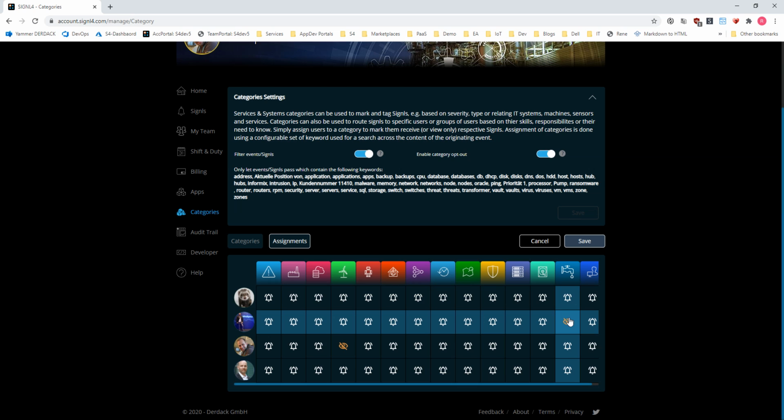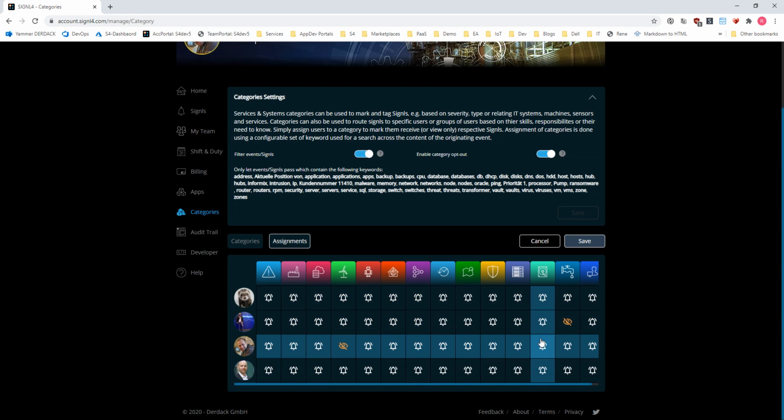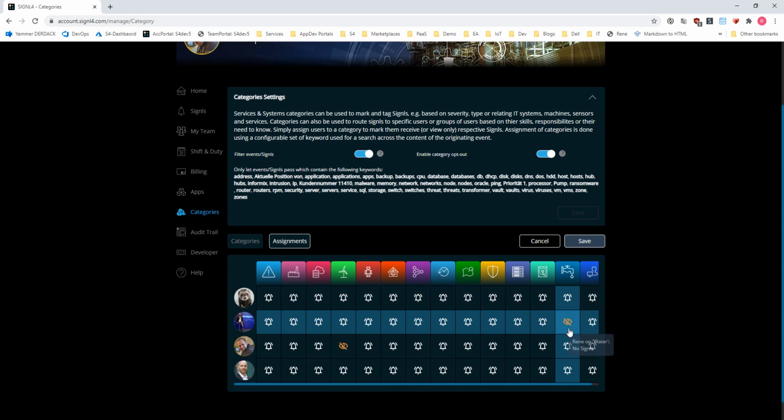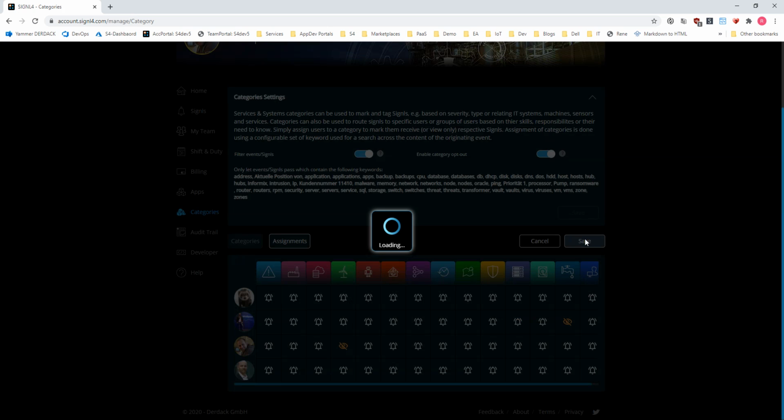And let's pick another user where we make it the opposite. So here we can control in that matrix who is receiving what and how we notify, because you can also change a kind of in-between state where people only see alerts, but would not be notified in terms of playing a push tone and so on and so forth. Okay, let's save these assignments here.